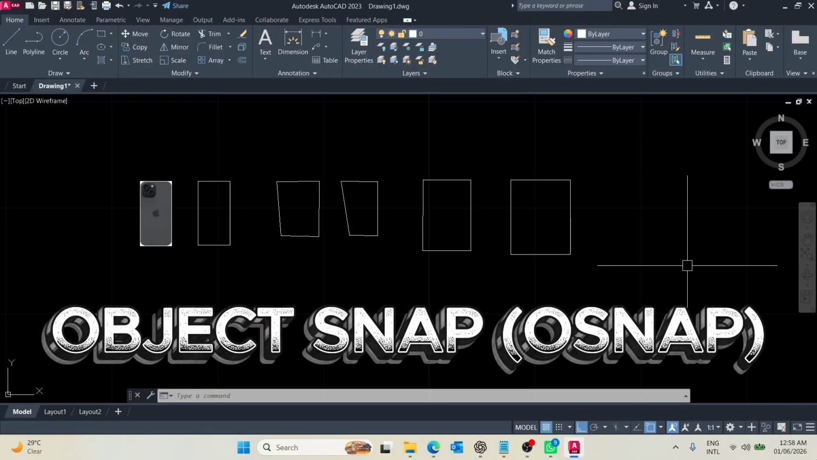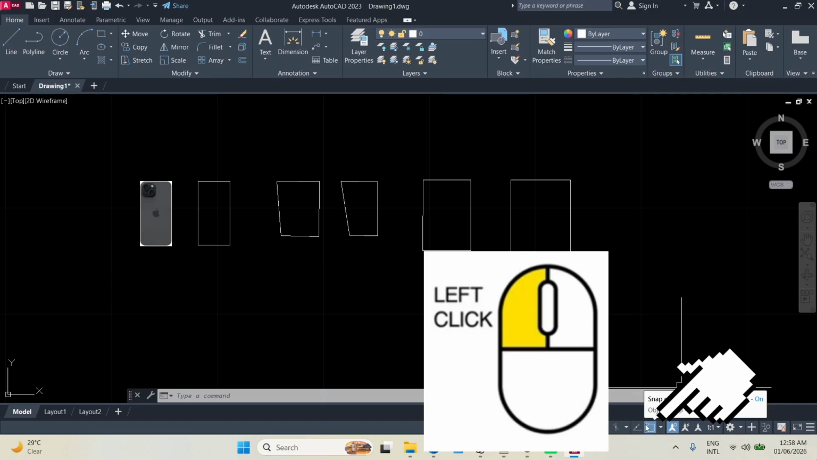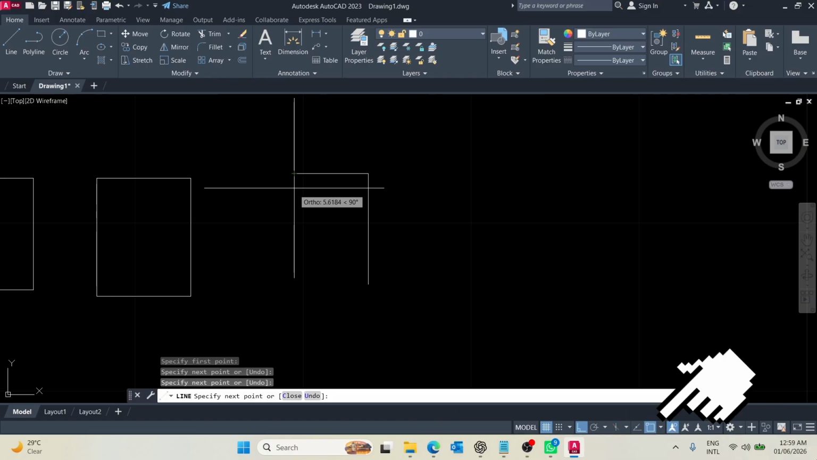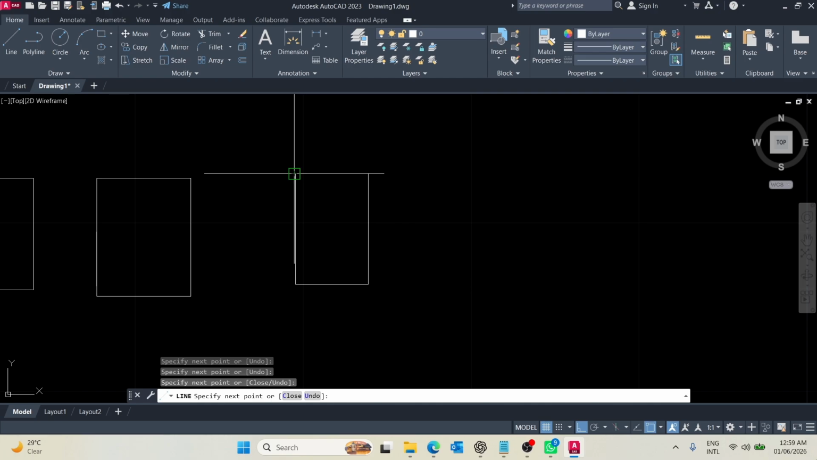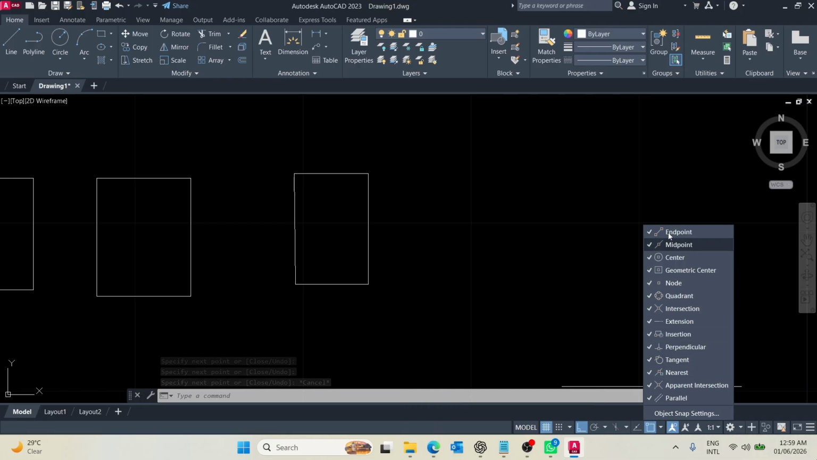To enable Object Snap, press F3 on your keyboard or click the Object Snap button from the status bar. Now, let's see each Object Snap customized option for your understanding. At first, right-click on the Object Snap button and select Settings. This will open the Drafting Settings dialog box where you can choose which snap points AutoCAD will detect automatically.